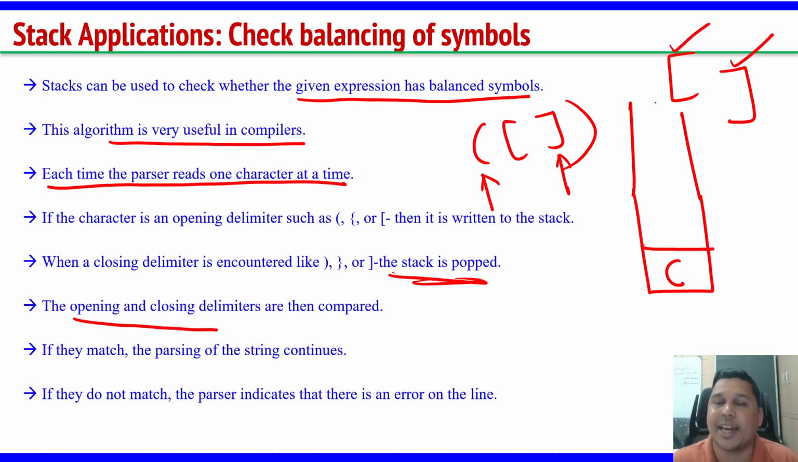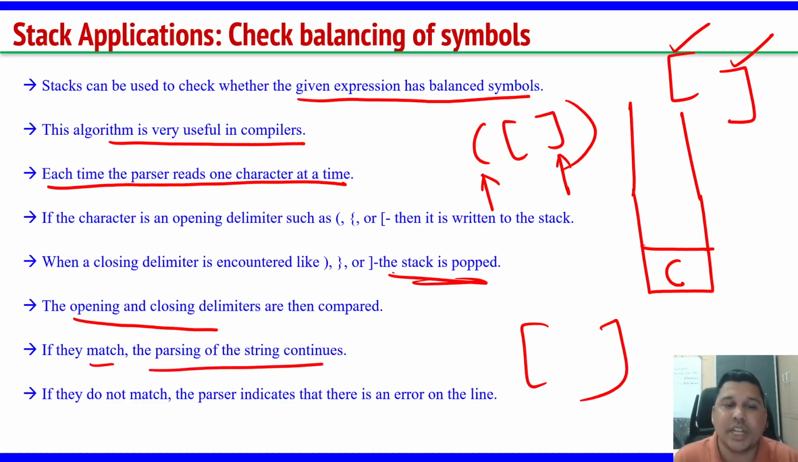Open and there is a corresponding close. They both belong to the same family, that is square brackets. If they match, parsing of the string continues. If they match, I will continue forward. Then the next element is a close bracket.